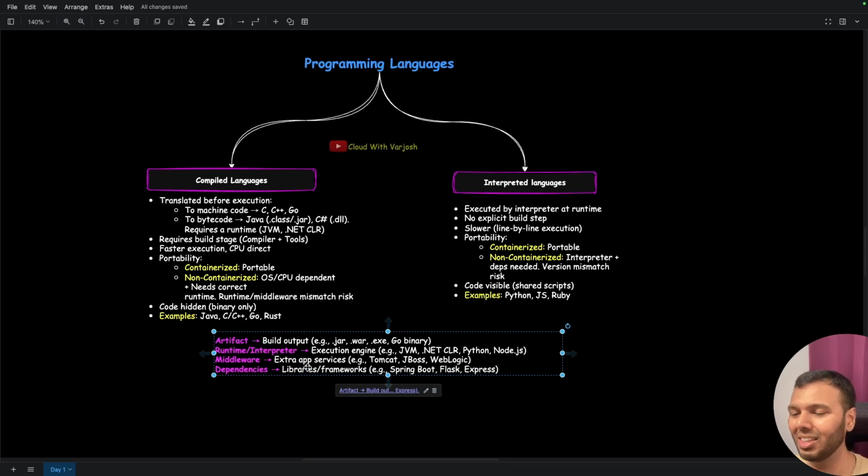These are execution engines. Example, JVM, .NET CLR, Python, Node.js. No, Python and Node.js are interpreted languages, but I will explain a small thing right here. So when I deploy a Java application, then I require a JVM runtime. And if I am running a Python application, then I will need a Python interpreter. Similarly, if I'm running a Node.js application, I would require a Node.js interpreter.